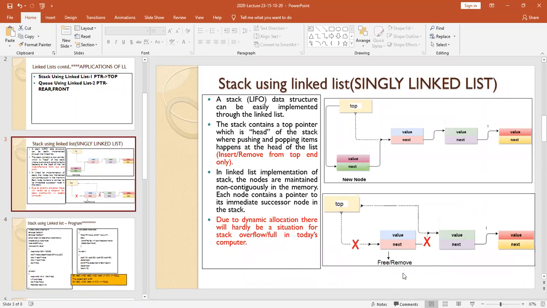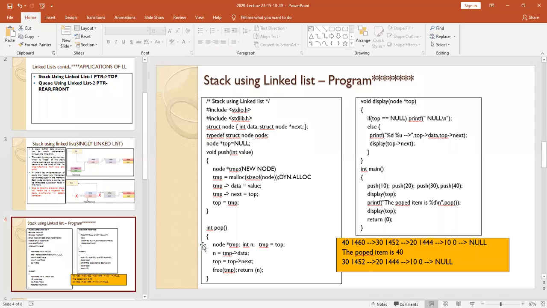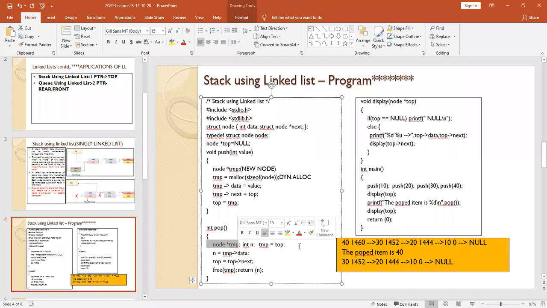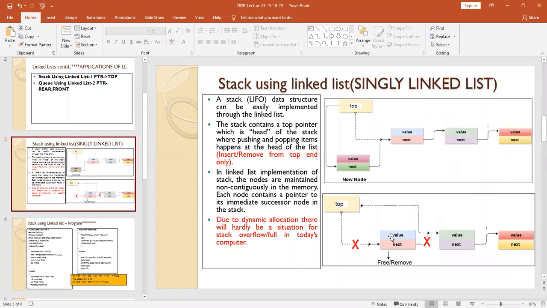Now you come to the deletion. So under deletion, what are all the things you do? First you take a node. So assign temp is equal to top. This is the very important line. The node that we delete, we call it temp. That is TMP, and the value present in that node is considered as n. So the value present in this node will be considered as n.